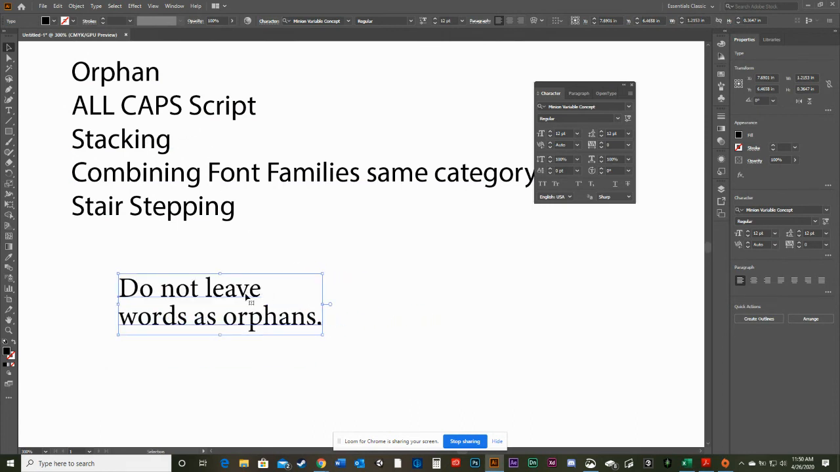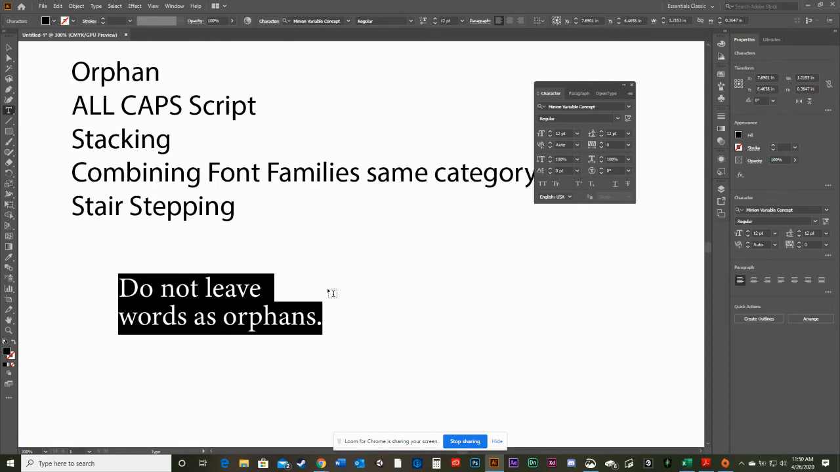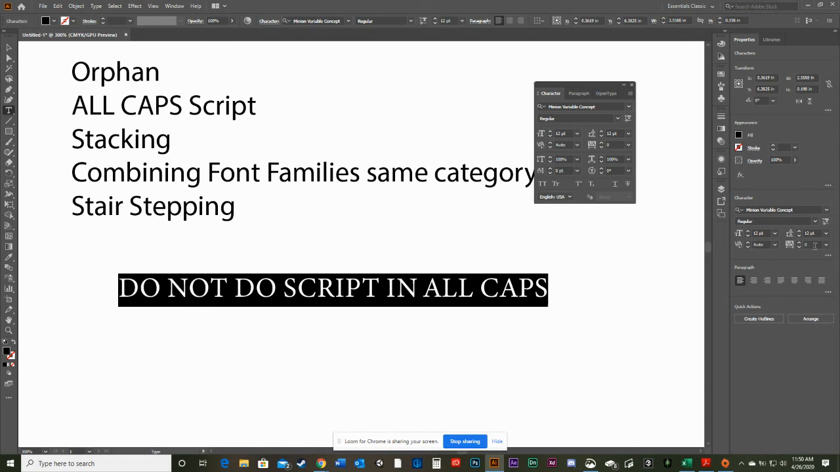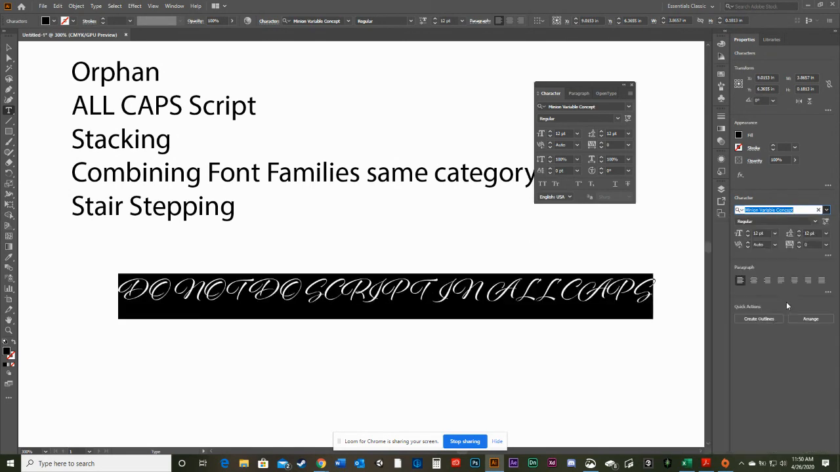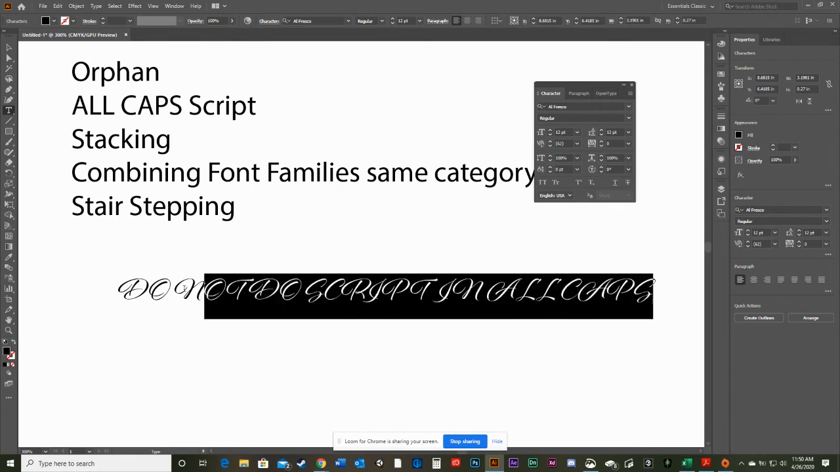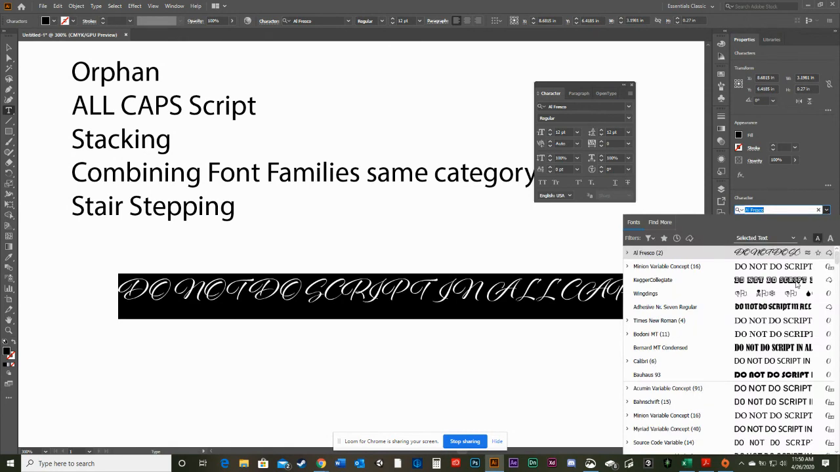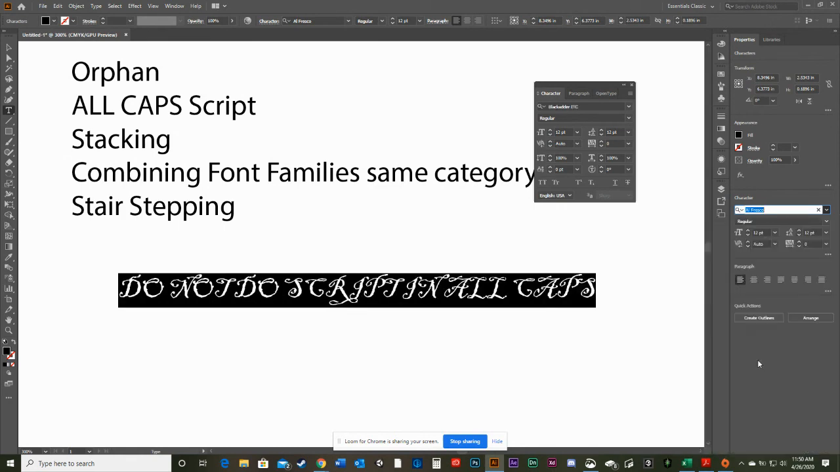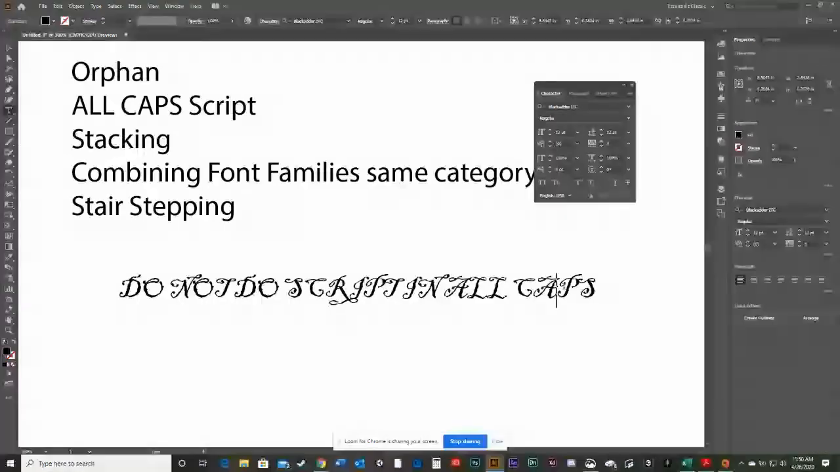Avoid at all costs doing all caps with script. So if we said do not do script in all caps, okay? And then you put a script on this. This always looks bad. And I can't tell you how many times you'll start to notice, and you can't even read it, but you'll see this a lot in even more professional areas on signs and things like that, where I don't know who did the design, but it just looks absolutely terrible. And it doesn't matter what the script is that you try to do, it's just going to look terrible when you do it. Just avoid it at all costs.